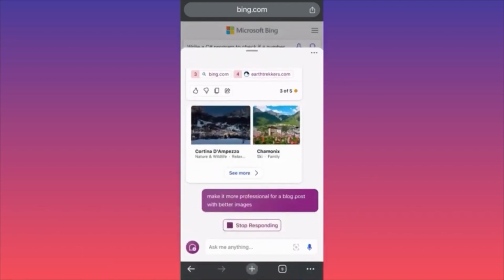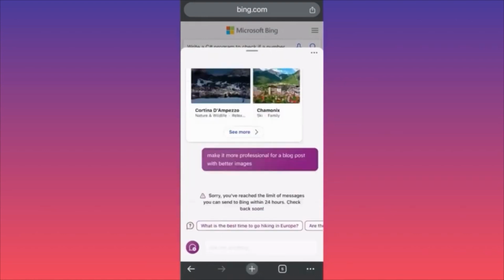So certain AI chatbots are good for particular tasks and not good for others. As we saw earlier, it simply doesn't work, and this one simply doesn't. We have reached the limit of messages you can send in 24 hours. Check back soon. What a surprise. Very bad, guys. I will give Bing 2 stars out of 10.